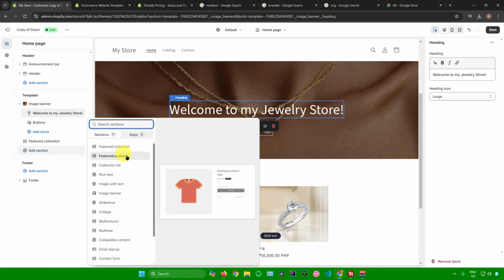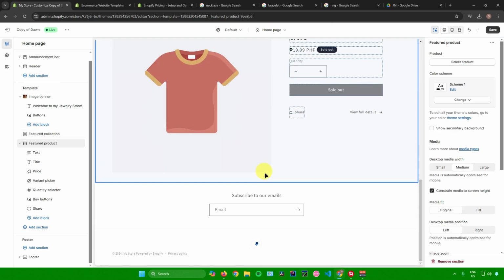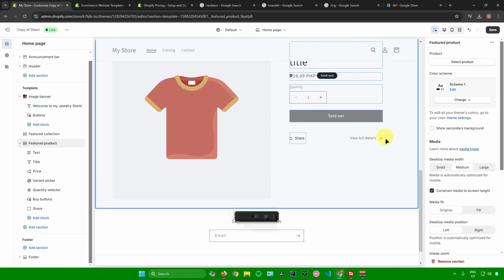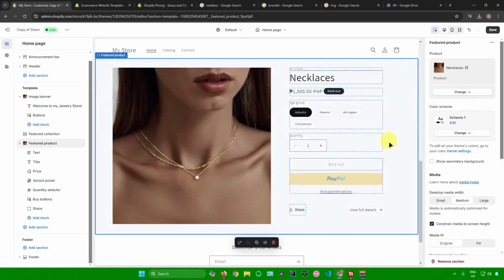So feel free to choose what kind of section you want to add. For me, I'll just add a featured product section. And then there we go, it's now added. I'll just click on it. And then after that, on the right side, I'll just select the product that I want to feature. So for example, I want to feature this necklace over here. And then there you go, it is now applied.